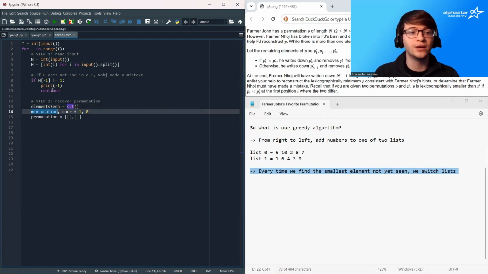Next up, we have min location and cur. So min location stores the smallest element, the one we're currently searching for. So it's going to start at 1. When we find 1, it's going to become the next smallest element we haven't seen. And then when we find that, it's going to become the next smallest element we haven't seen, and so on.